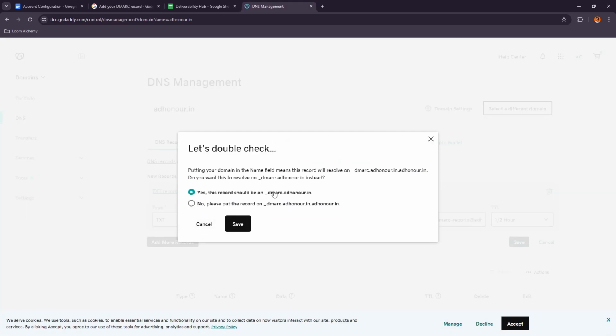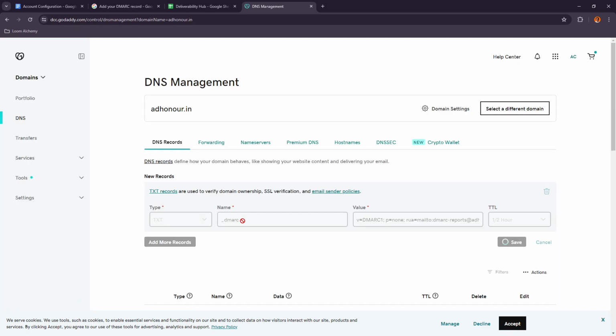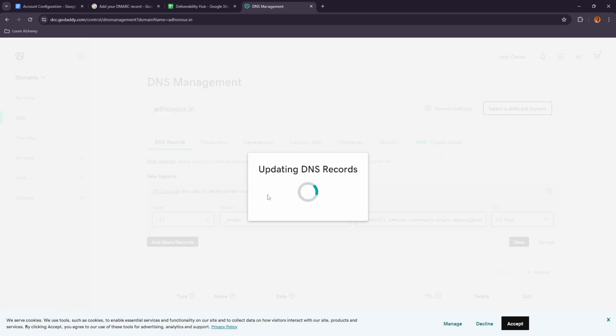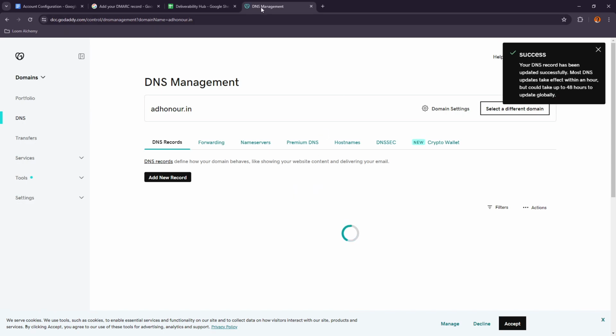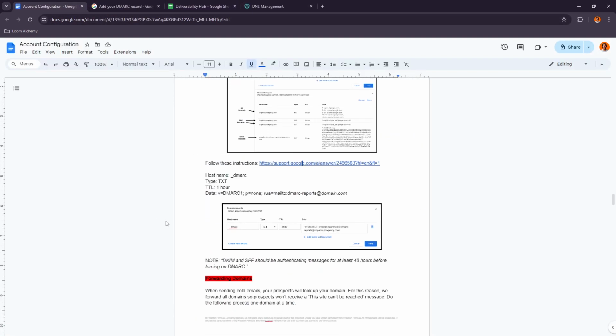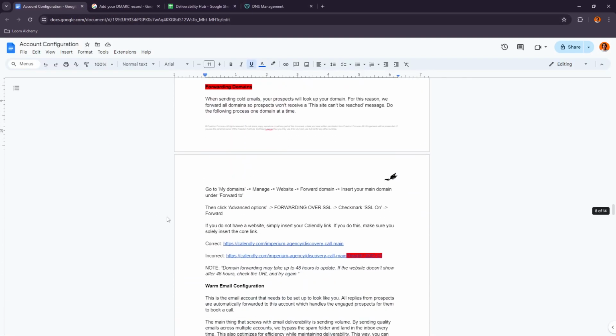Save. And this may ask you for this, and you can put that in here. Domain will resolve on, yeah, you can select add. You can select this and you can save it here. And once this is done, you will have your DMARC set up as well. And once this is done, you can forward the email.